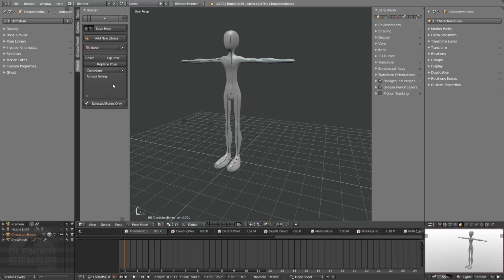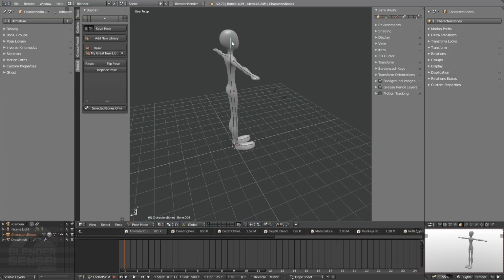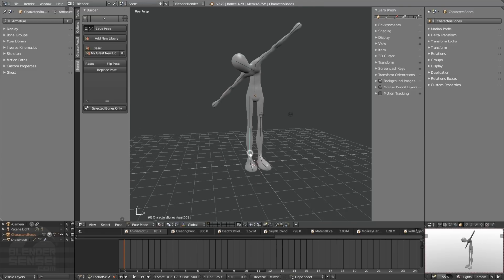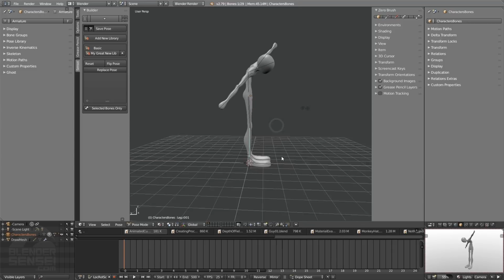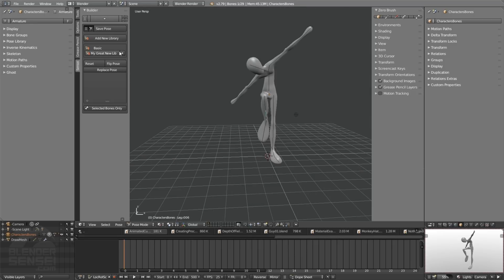But if you want to add a whole new collection of poses, you can press add new library. And then we could rename it to my great new lib or whatever. And we could make up all sorts of new crazy poses, such as this. And press save pose.